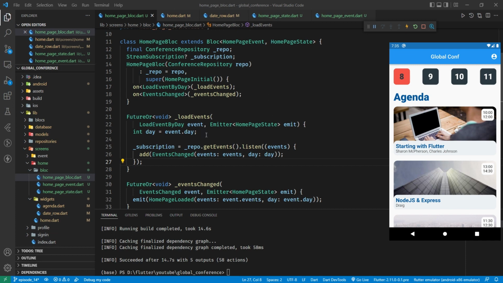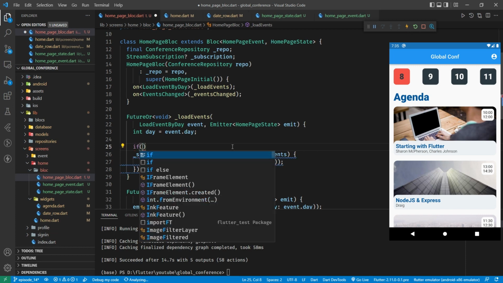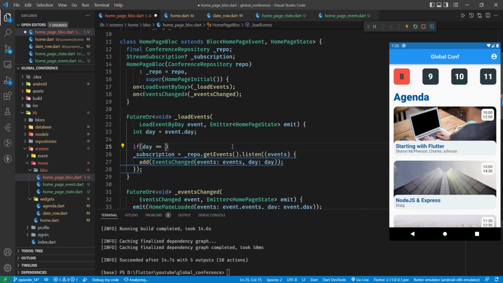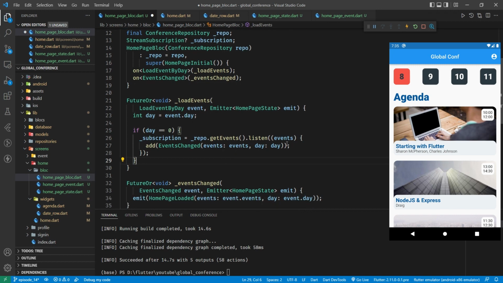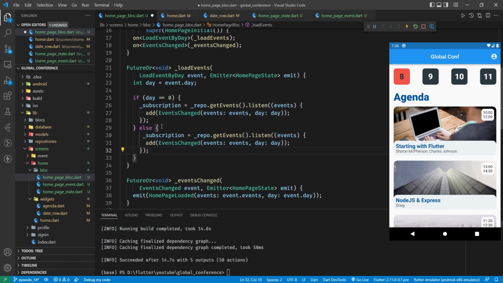Well, what we do is we say here what we want to happen. So I'm going to say if day equals 0, then we're going to set up the subscription to listen to all the events. Else, and then I'm just going to copy this subscription, and instead of get events, we're going to do get events by day and pass in the day.